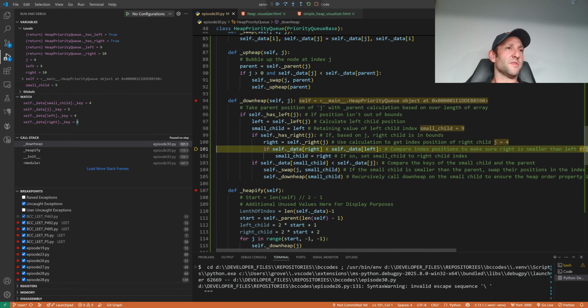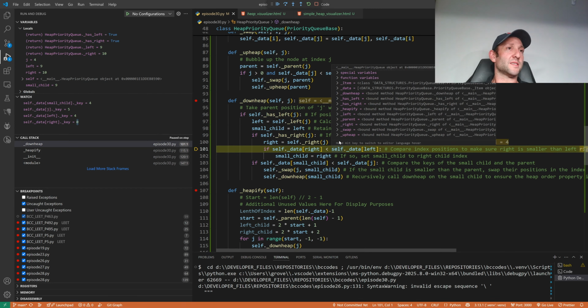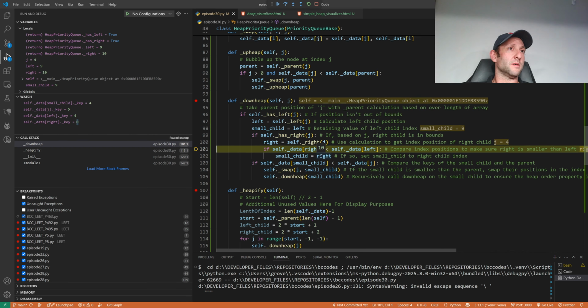And now here we have the first important comparison. It's basically comparing the actual keys now between the right and the left child. So what is smaller? If the right child is smaller, it's going to define this small child as the right. And basically, the reason for this is you're going to pass in the lowest value child, right? Because then you're going to compare that lowest value child to the parent to see if things need to be swapped. And so that's effectively what it's doing. It's comparing keys at this point.